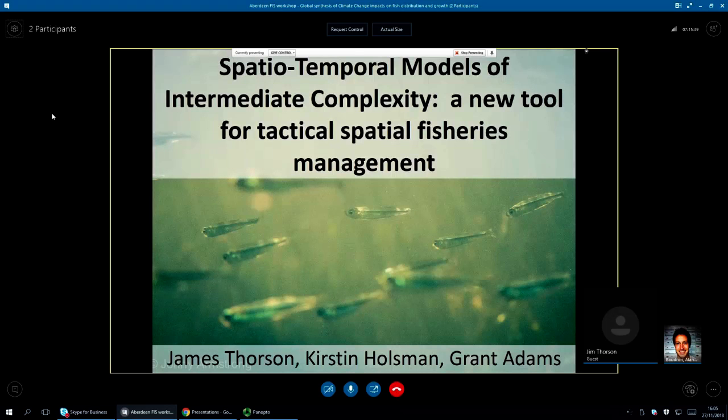But first I'll talk about spatial temporal models of intermediate complexity, or Eva Plagiani calls these MICE models. And so I'm calling this a MICE in space model. I've been developing this with Kirsten Holzman at the Alaska Fisheries Science Center, and Grant Adams, who's a great PhD student at University of Washington.